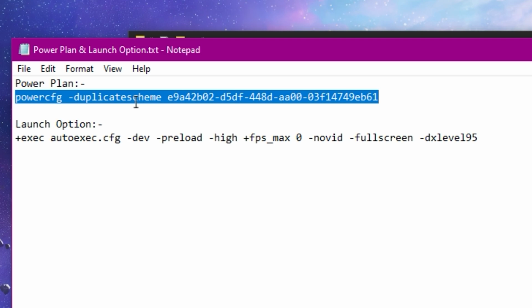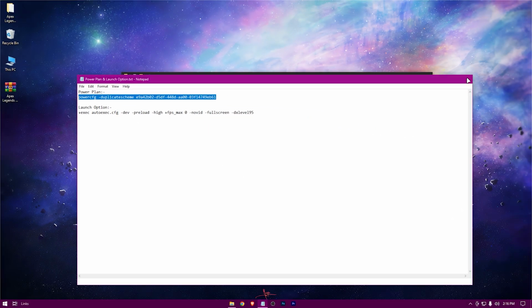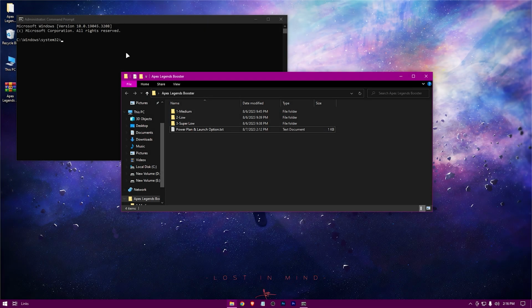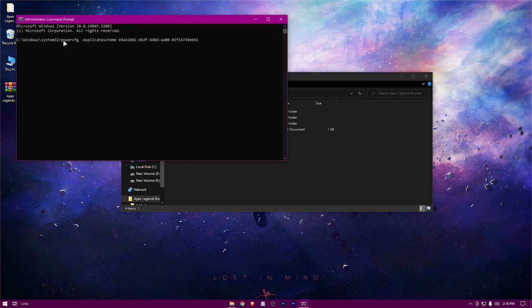Copy the power plan code. Search for CMD. Run as administrator. Paste the code here. Hit enter.